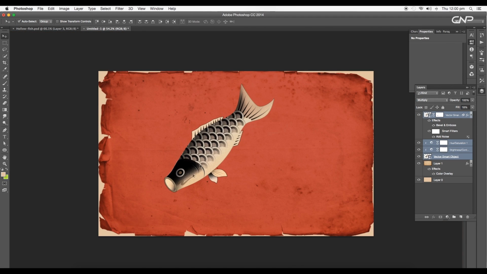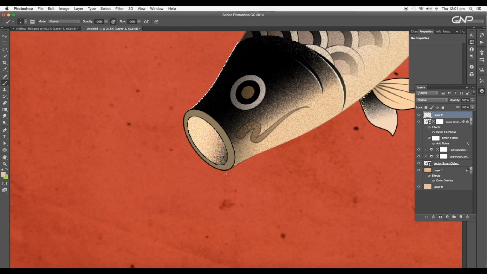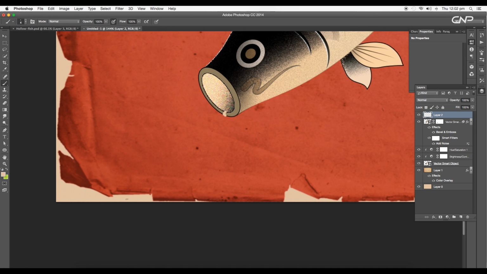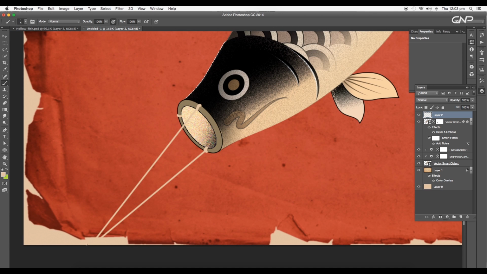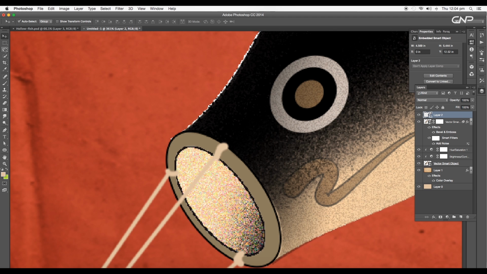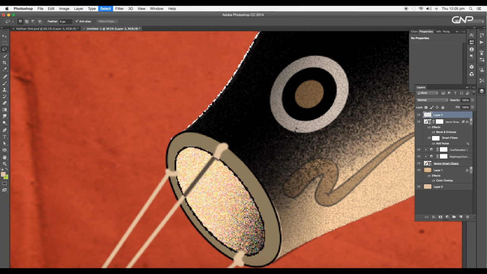Next, we'll draw the threads using the brush tool. So add a new layer and with a small brush stroke, start drawing out the threads. If you click on one point, then with shift pressed, click on the other point, it will create a straight line. Let's select this part of the thread using the selection tool and change its color to a darker tone using the hue and saturation adjustment layer.